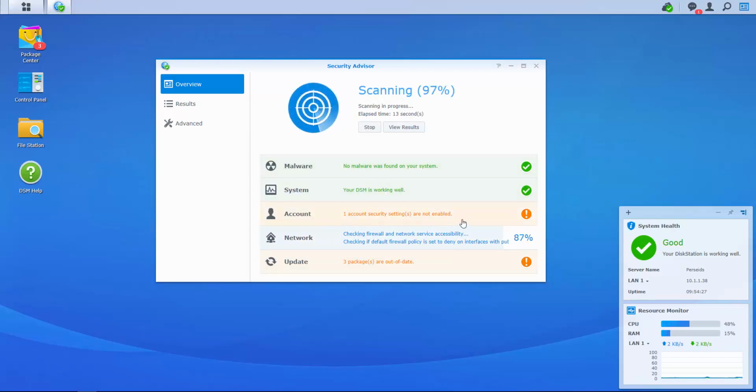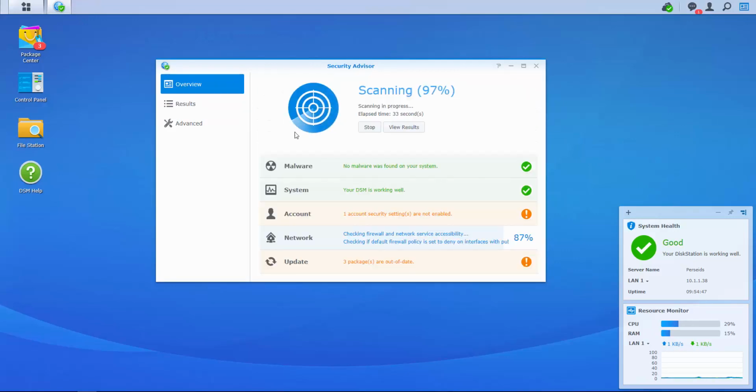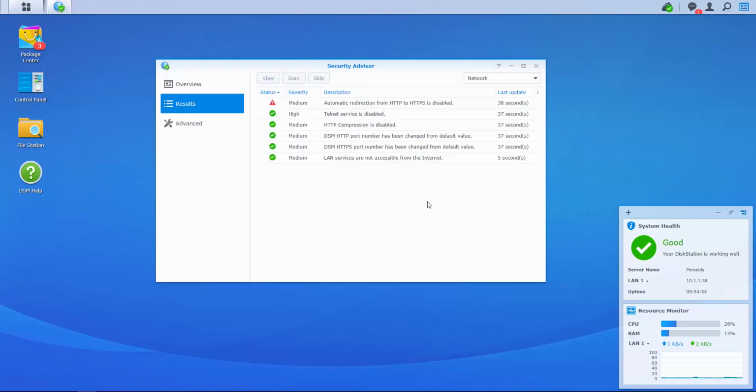It does look like we have one account security setting that's not enabled. Let's go ahead and find out what that is. Password strength rules do not meet requirements for work and business. As you recall, my only requirement was that it can't be the same as the username and has to be 6 characters. So this would allow a simple password like 123456. Fortunately, Security Advisor has reminded me I'll have to change that after the webinar so that we don't get the system compromised. Let's take a look and see what network issue it found.